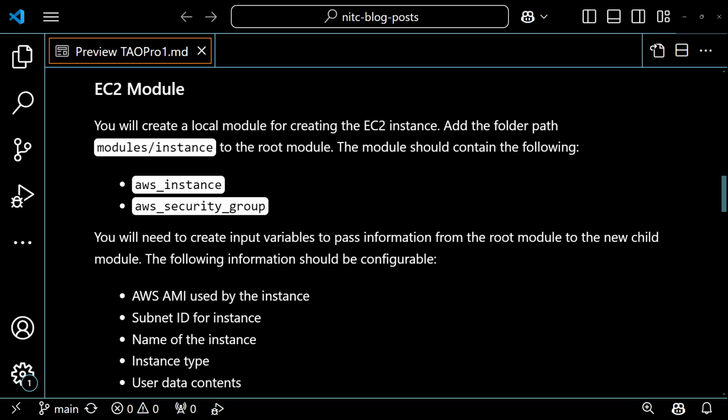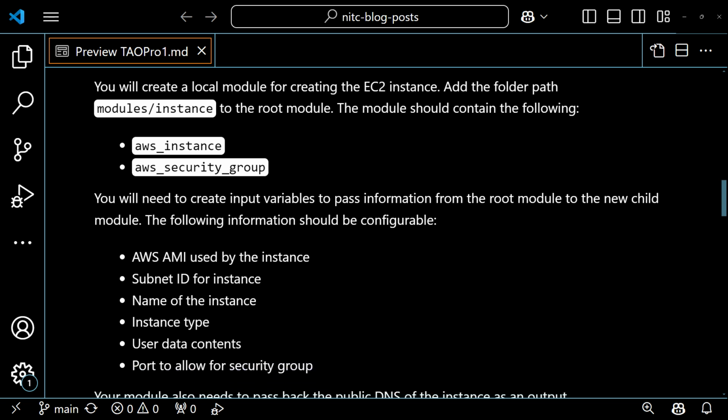First, let's talk about the requirements for the EC2 module. The team would like a local module created for the EC2 instance at the folder path modules/instance, and that is relative to the root module. Inside the module, it should contain two resources, the AWS instance itself and an AWS security group. That's a minimum. You could choose to include additional resources.